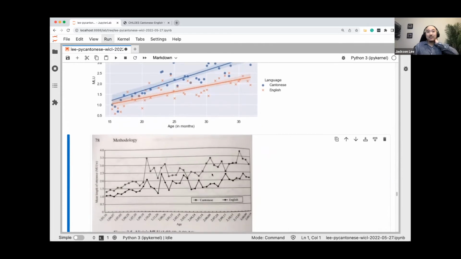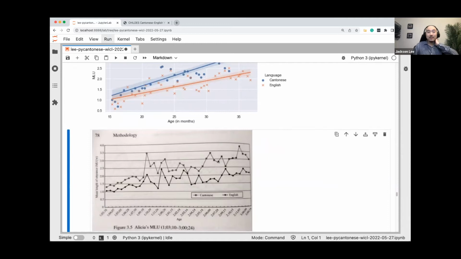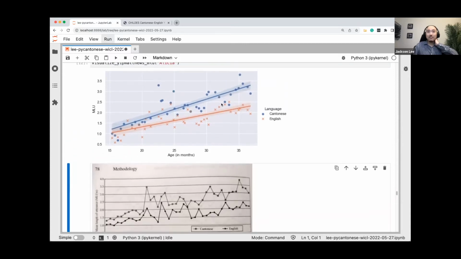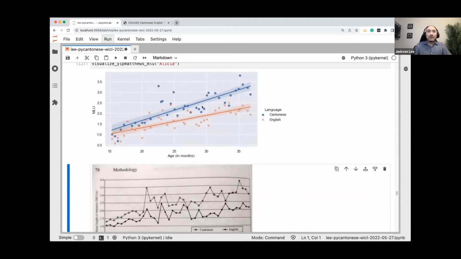Again, for Alicia, the different pattern is that for the period of time that we're looking at, it looks like her Cantonese developed a little faster than her English did. And indeed, we saw pretty much the same pattern from the plot that we created from our code, which is nice.